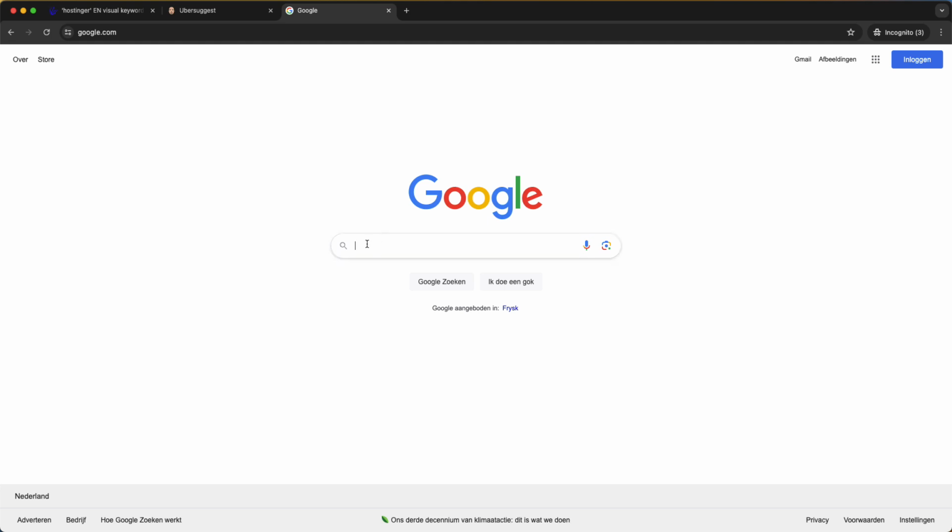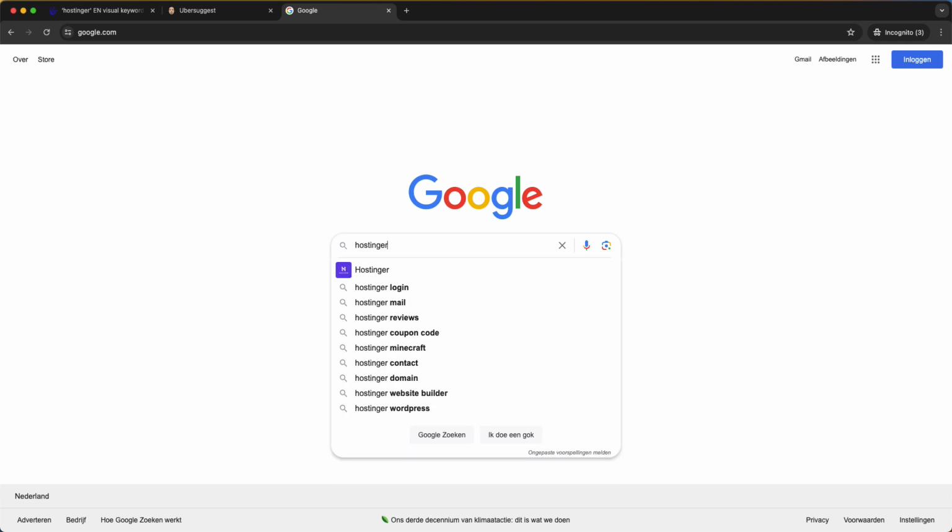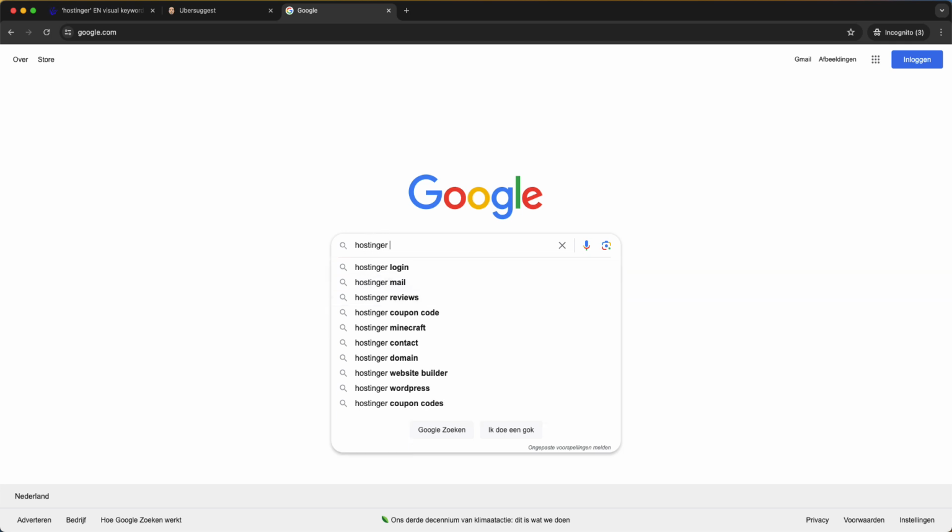Alright, what you need to do if you want to write a blog about hosting, for example, use the search bar and type Hostinger. Right here you can see all of the most popular search results that pop up with Hostinger. Now what you can do is you can add a space and you can type, for example, versus. Here you can see Hostinger versus SiteGround, Hostinger versus Cloudways, Hostinger versus Strato, etc., etc.